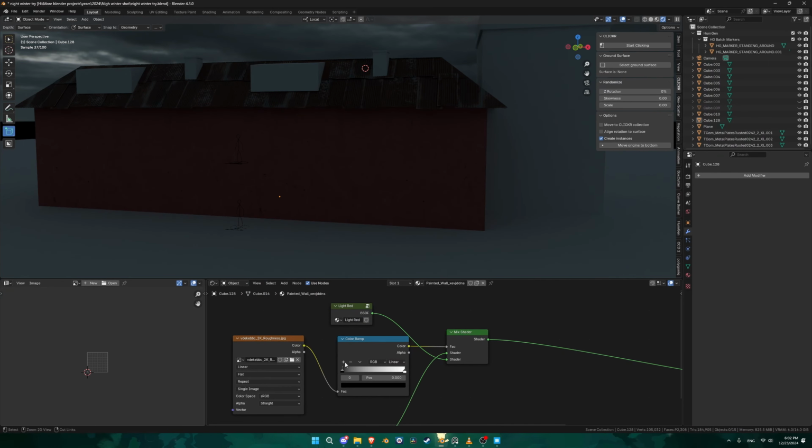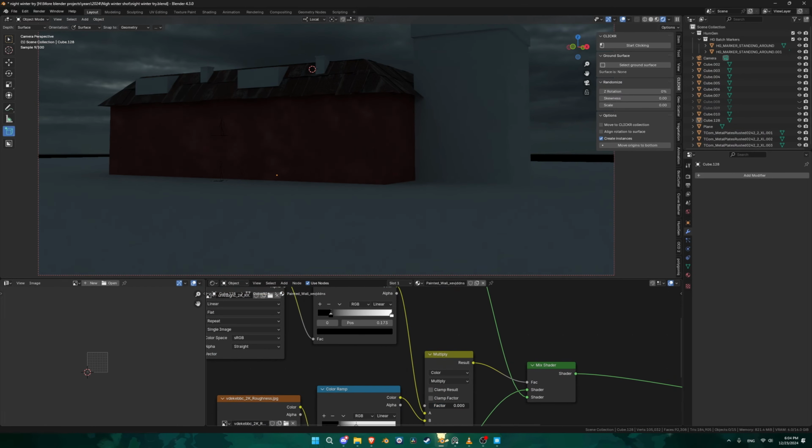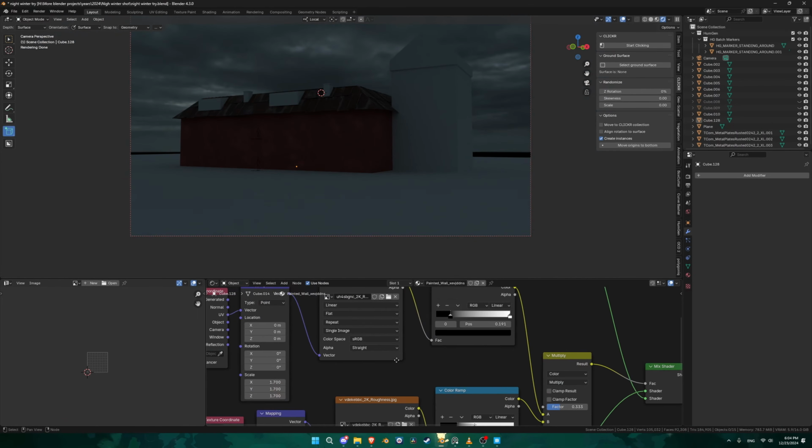Another thing you can do is bring in a secondary roughness variation texture and then multiply those two together using some factor of like 0.7. Don't go 1, otherwise it might look too harsh. And now we have nice texture variation for the first layer.